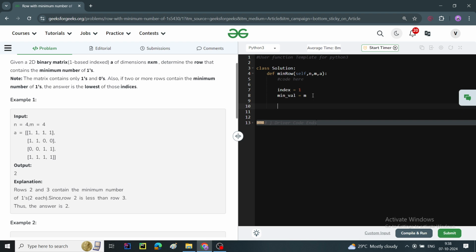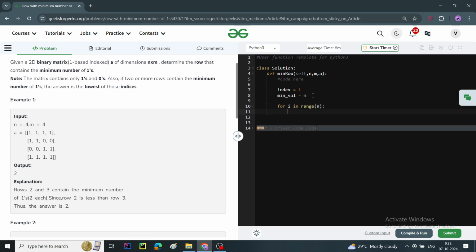After that, I'm going to create a for loop with a range of n, and I'm creating another variable row sum, and I'm going to sum each and every row using an inbuilt function of Python. For example, if I sum this row it gives a value of 4. If I sum this row, it gives a value of 2. That's what I'm going to do over here, sum of A[i].